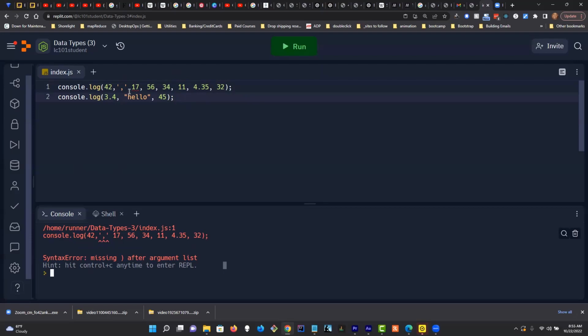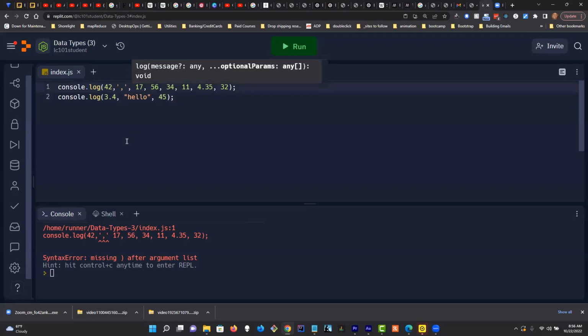Why do I have a syntax error? Can anybody tell me why? It kind of gives you an example right here. What stands out? How do I fix that? You didn't put a comma after the string in the console.log. There we go. It still needs that comma.